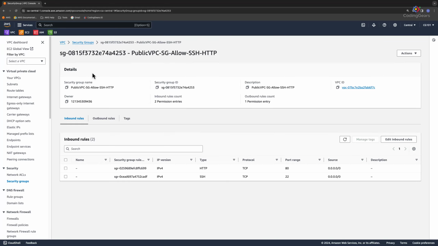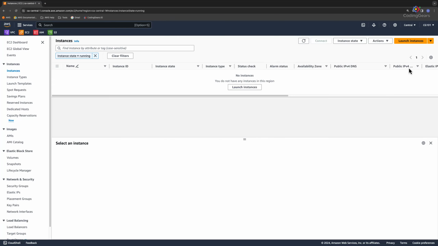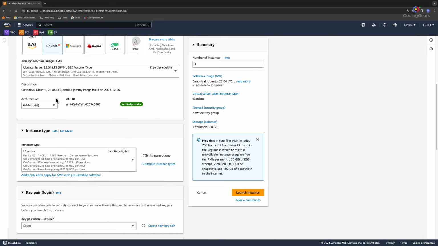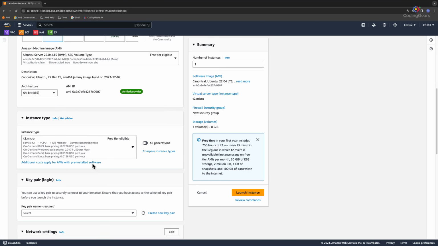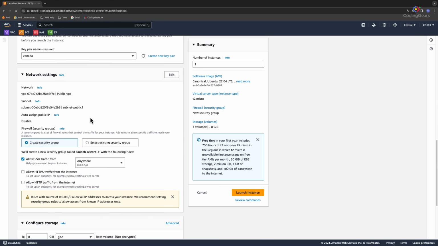With that, let us go to the EC2 dashboard, and here we will launch an instance. Click instances, and I'm going to name it web 1, and I'm going to select Ubuntu 22.04, which is fine with me. I'm going to use t2.micro here. For the key pair, I want to pick Canada, the one that I have.